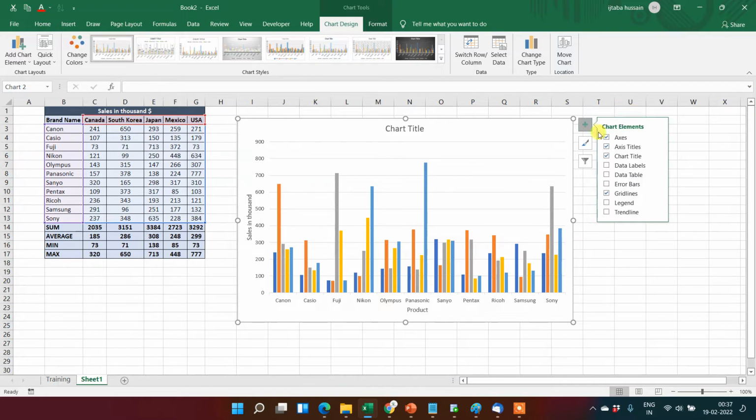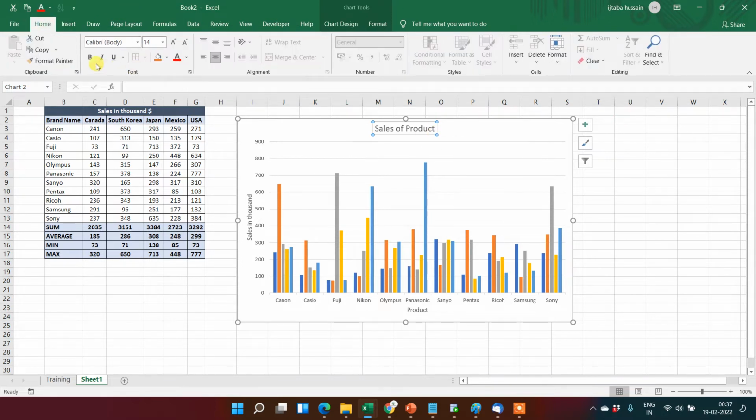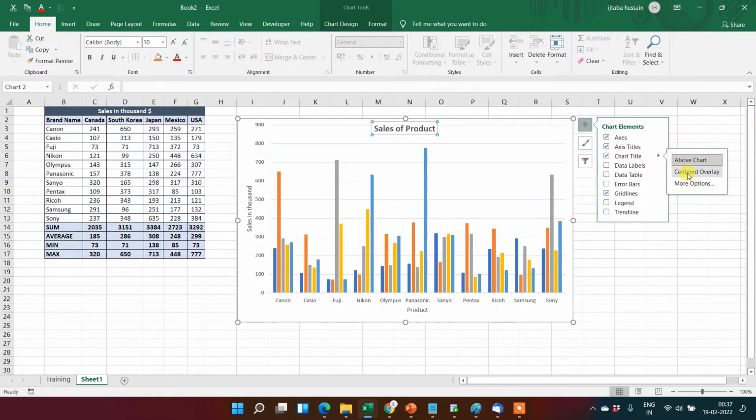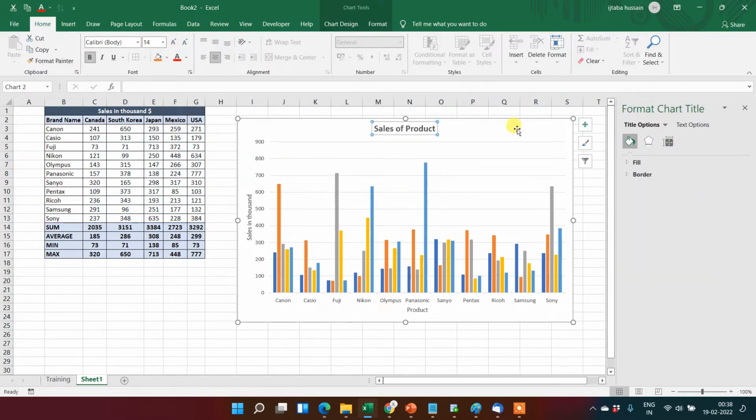Now the third option is chart title, which is available here. We can say sales of product. If we want to highlight this, we can use the bold button, or alternatively you can press Ctrl B to make it bold. In the chart title, you will find above chart, centered overlay, or there are more options by which you can change this.